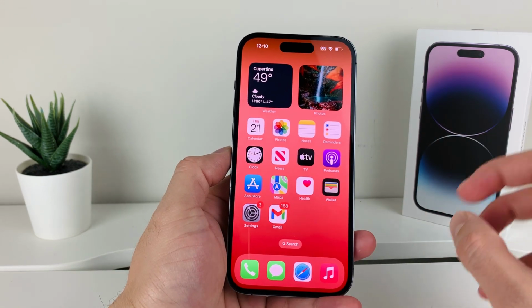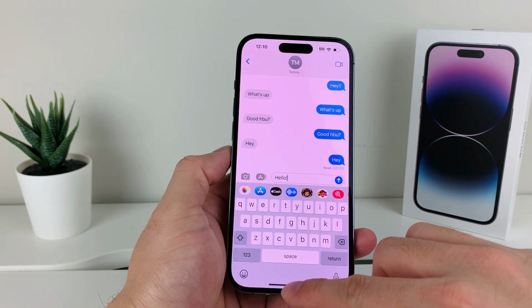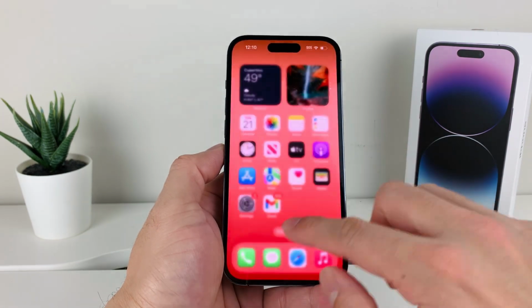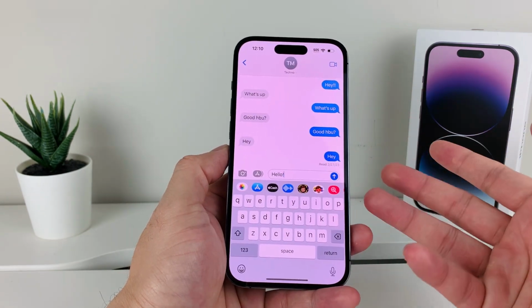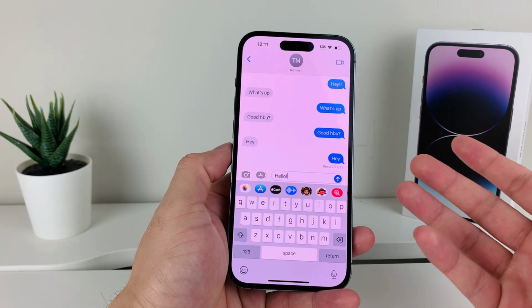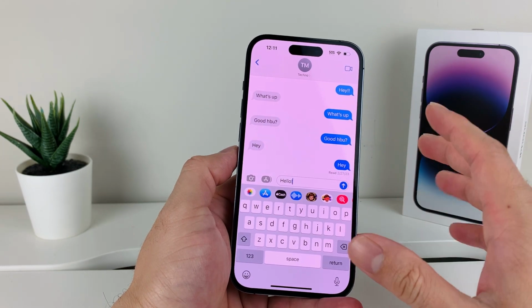So let's get started. First thing, whenever you're having this issue, I recommend simply closing out your Messages app by swiping up here and sliding it up, then go ahead and reopen it and try to send it again. It might be something as simple as that. Sometimes the Messages app, if it's been open for a long time, might get buggy. You just want to try that. That might be the quickest way.